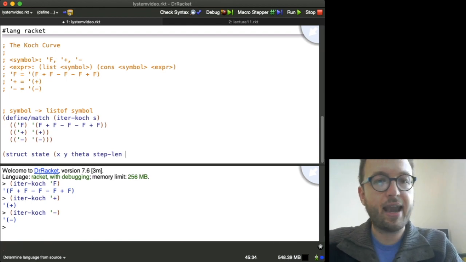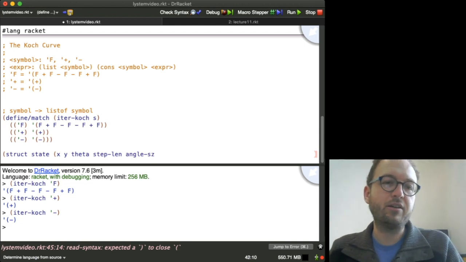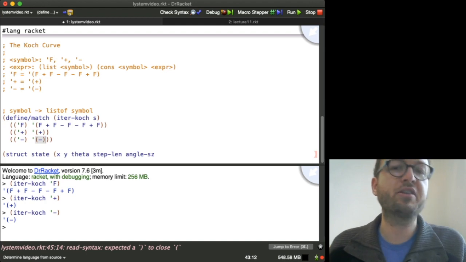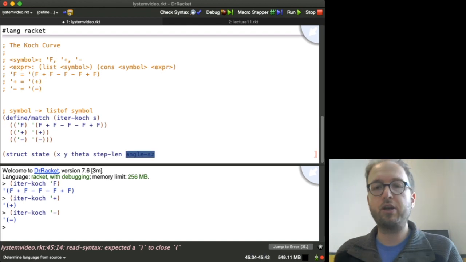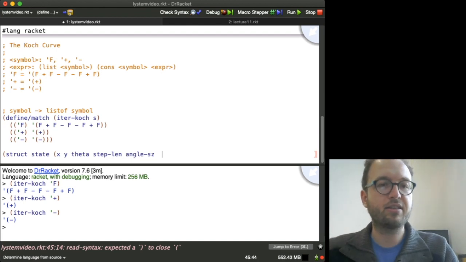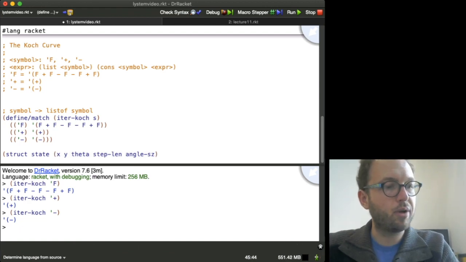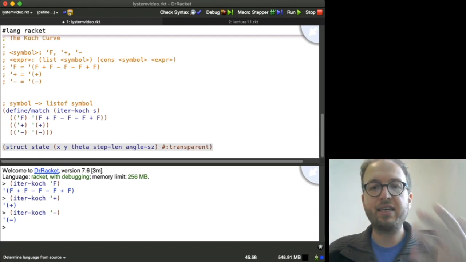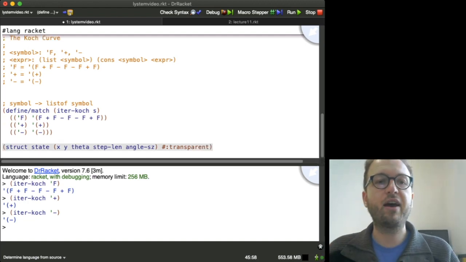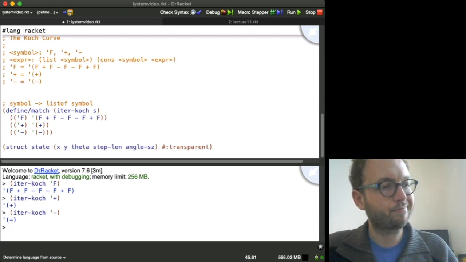And I'm actually going to say angle size. I don't really know what to call that, but that's the idea of when we turn left and right. I said 90 degrees here, but maybe we don't want it to be 90 degrees. Maybe we would like to vary what that angle is. And the angle that we rotate when we go left or right is going to be stored in angle size here. And like always, I'm going to do #transparent so that we can actually see what the values of the state are if we evaluate a state in the REPL. Okay.